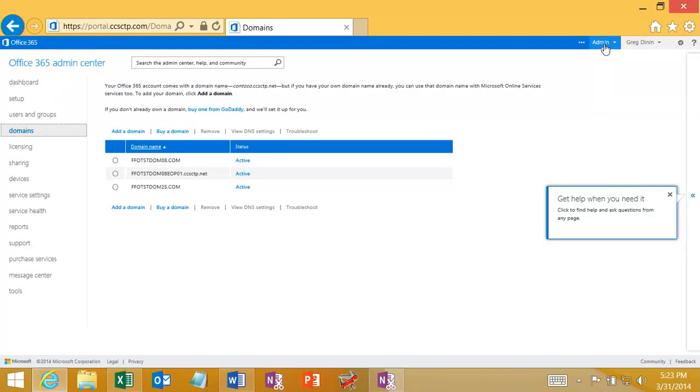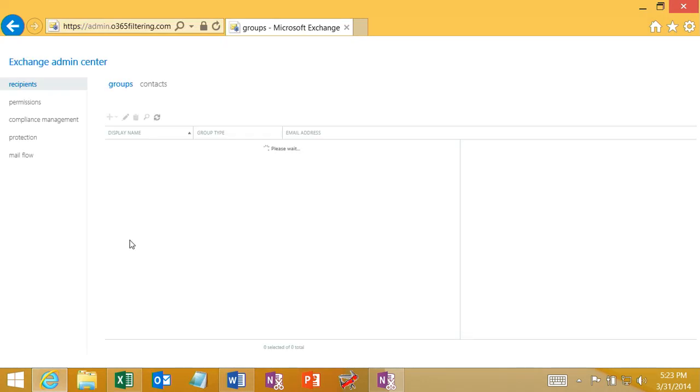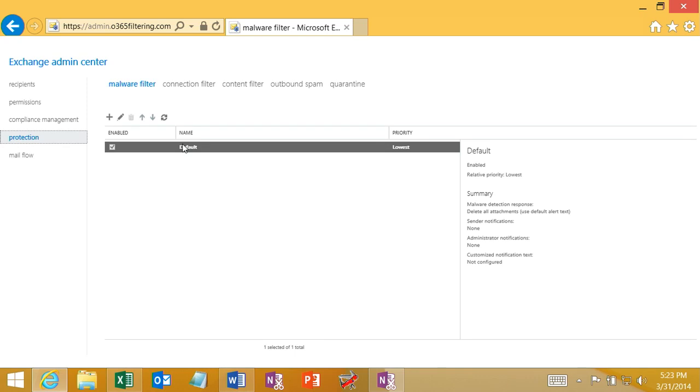Let's go to the administrative center of the Exchange Online Protection here. And I'll quickly go to the protection section just for a second, just to show you. You can configure your malware filters here, connection filter right here, content filter, outbound spam, quarantine, those things that we discussed. This is the single place where you're going to go and configure all of them.